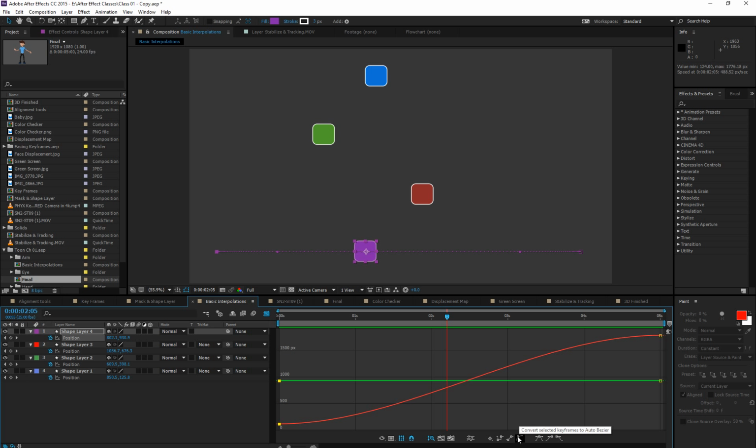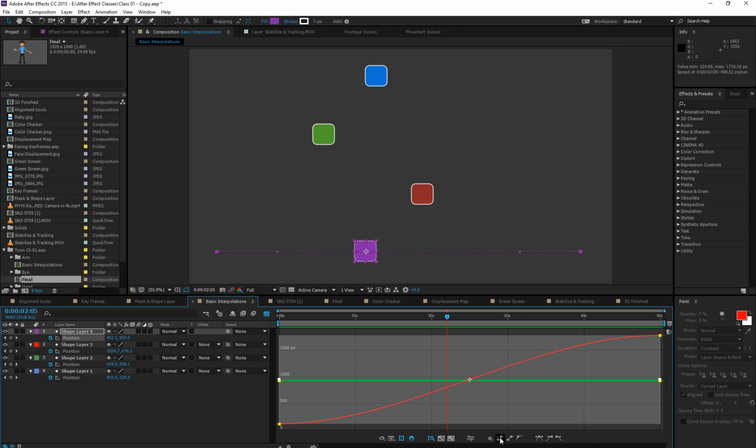Then we have something else called the auto bezier. I'm going to come to this, what is auto bezier. Then this is the linear interpolation. If I select both of the keyframes like this and hit here, then again it's going to become a linear keyframe. And this is the toggle hold keyframe, which means you will use it a lot of the time when you do some animation. This basically creates a hold keyframe, and suddenly it appears at the next position.